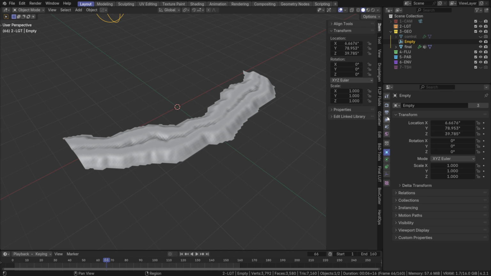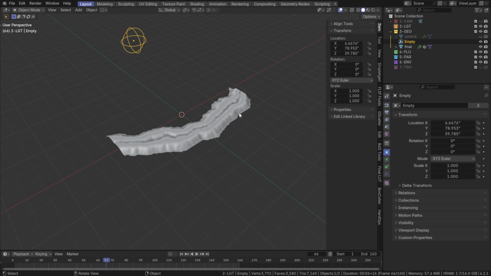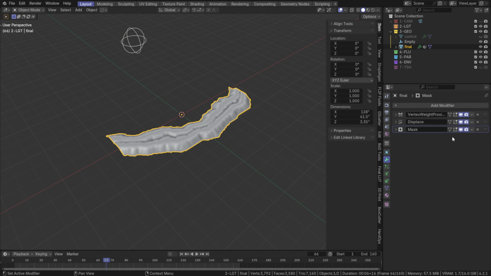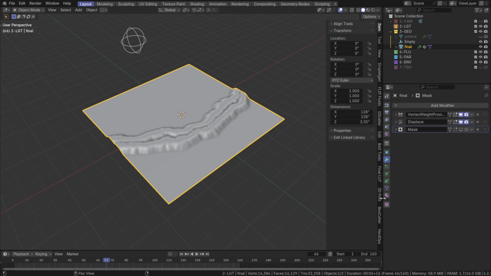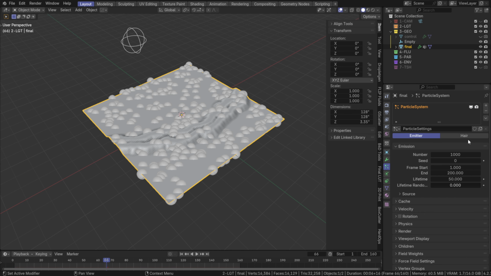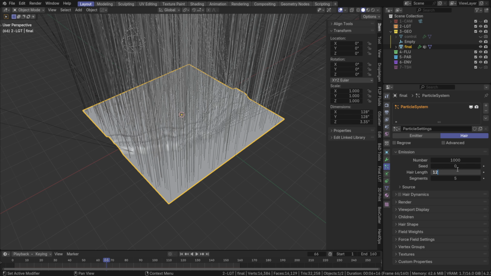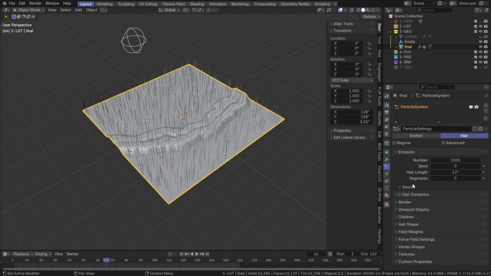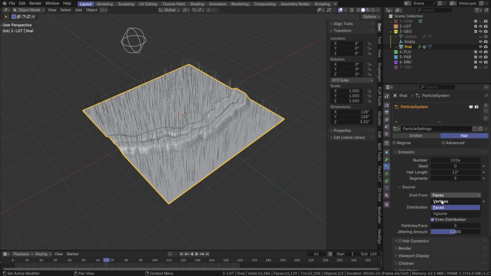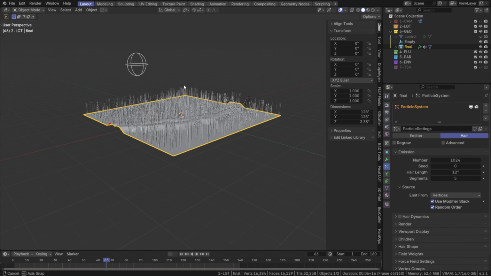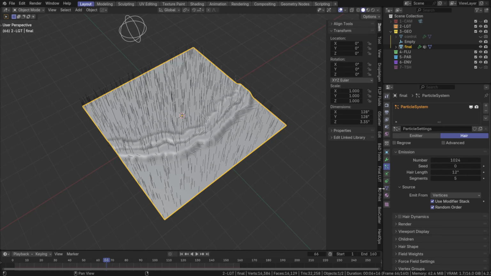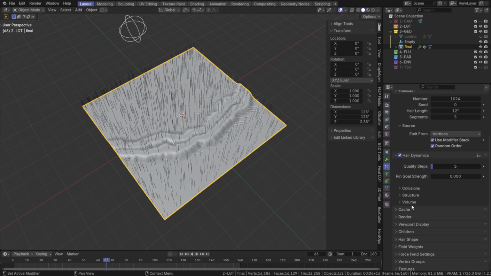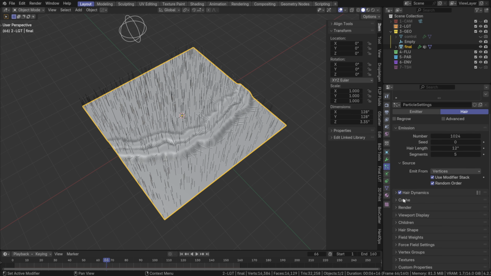All right. So moving on to the hair, I'm going to go back to my plane. I'm just going to turn off mask for now. We're going to set up our hair. So I'm going to go to particles, add a particle system, hair, set this to 12, and then set this to 1024. Source, we're going to set that to vertices. Use modifier stack so it sees what's on the modifier tab. And then I'm going to set hair dynamics on. Quality steps, collisions, I'll leave those at default.